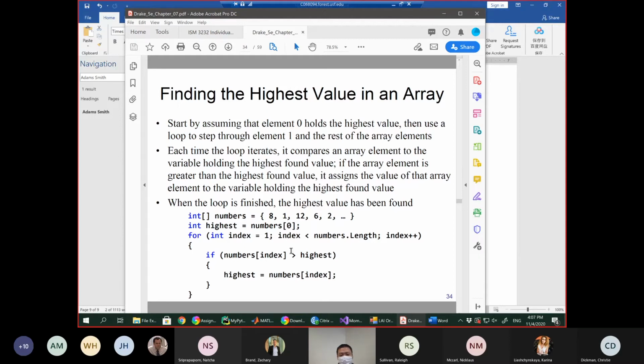So this is one example. int numbers, we have 1, 8, 1, 12, 6, 2. Let's assume we don't have any other elements, just 5 to make it easy. So we do int highest equal to numbers 0. It means from the start, when we only scan one element, we only have the first element. For one element, obviously, the highest value is itself, right?